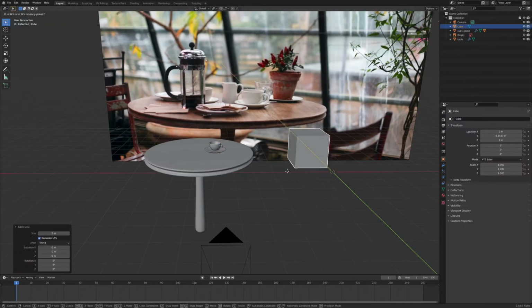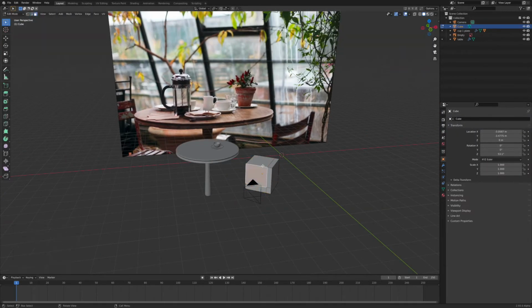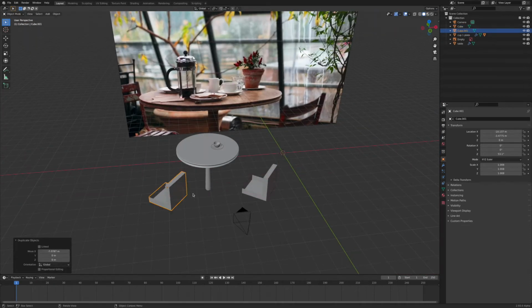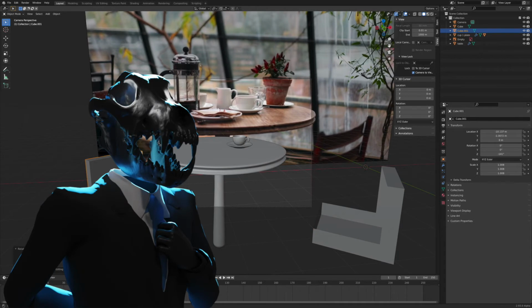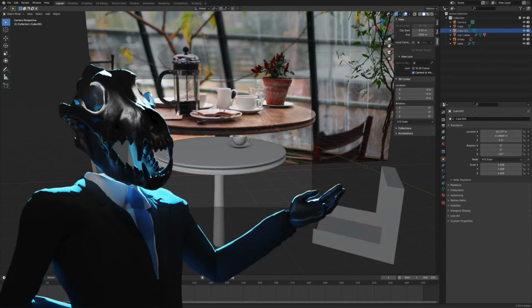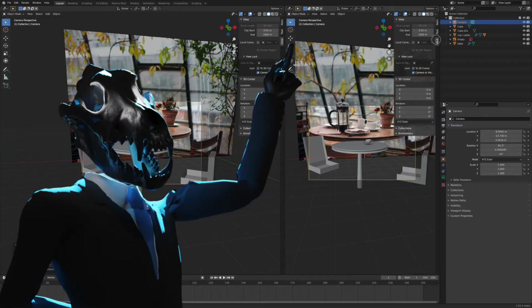I then made some prototype chairs in 3 seconds to help me composite my render and to motivate myself to keep making this video. And believe me, if I didn't have subscribers, I would be asleep right now. It is currently midnight, but I must make content.